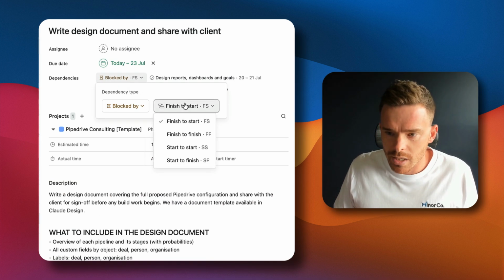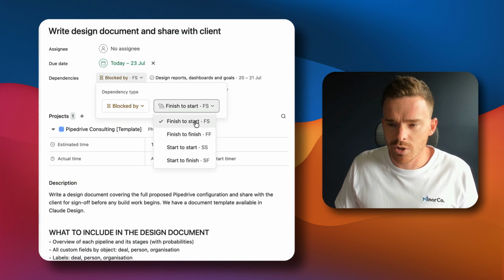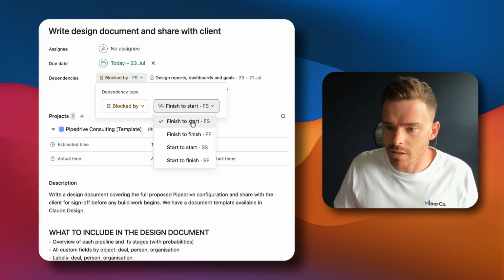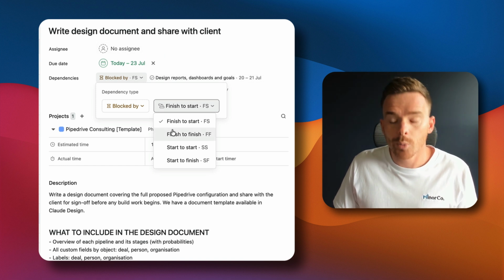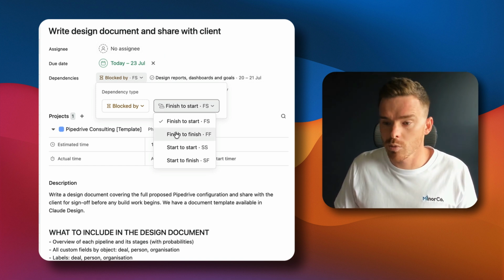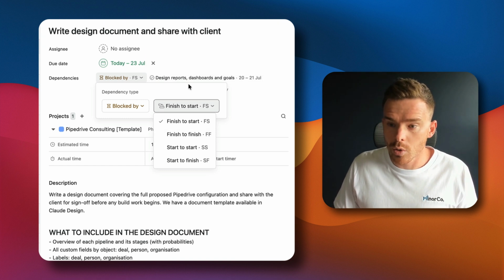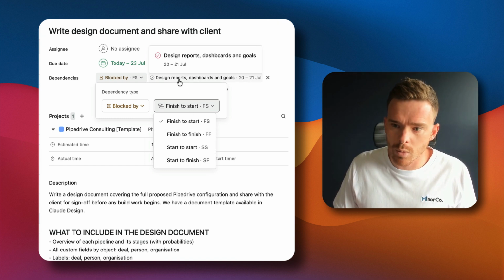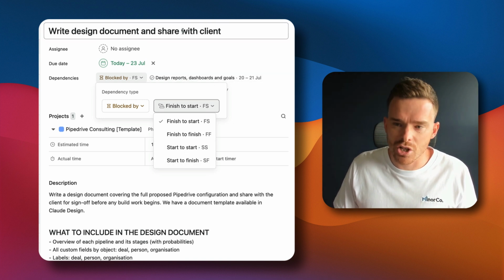You can also choose in this drop-down menu the specific type of dependency. So the default, which you will most likely use the majority of the time, is finish to start, where it's basically saying when this task finishes, this one can start. But you could change it to finish to finish, which would mean when this one finishes, this one is able to be finished. Or you could say start to start, so when we start this one, we can start this one. Or finally, start to finish, when we start this one, we can finish this one.